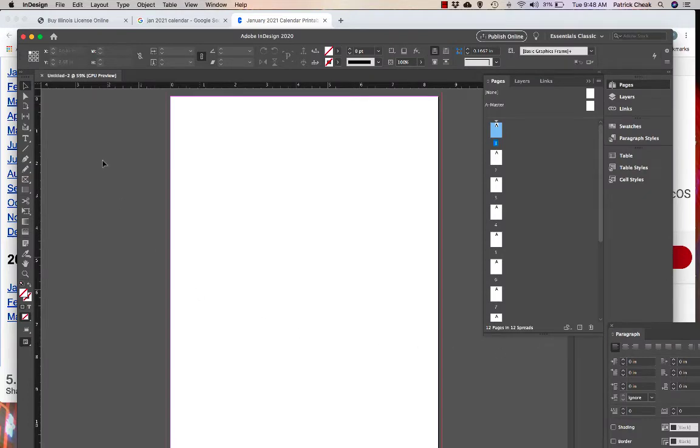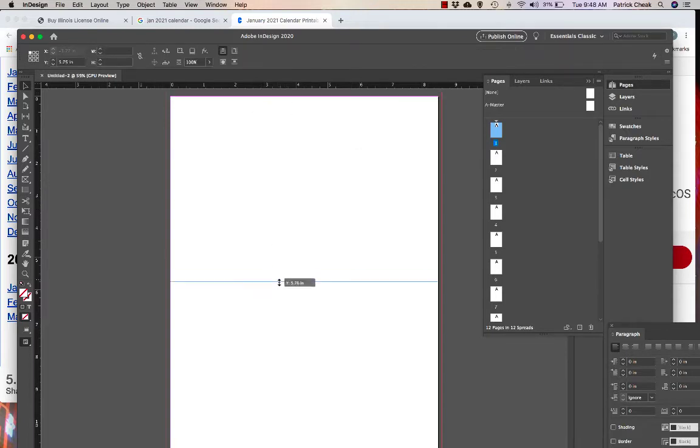And the first thing I'm going to do is put a rule at 5.5 inches because the document is 11 inches tall. So half of the image is going to be a photo of some sort, and the other half is going to be text. So I'm going to put a horizontal guide at 5.5 inches.